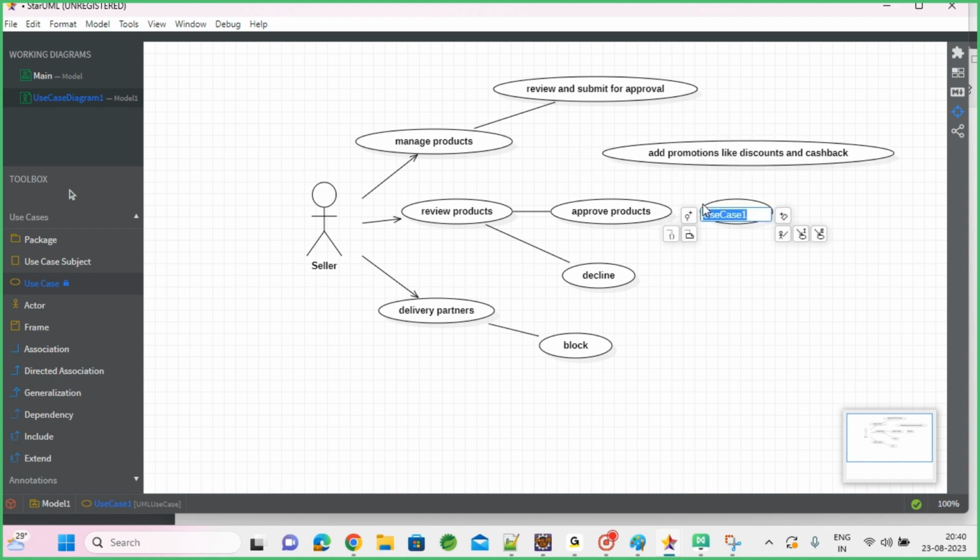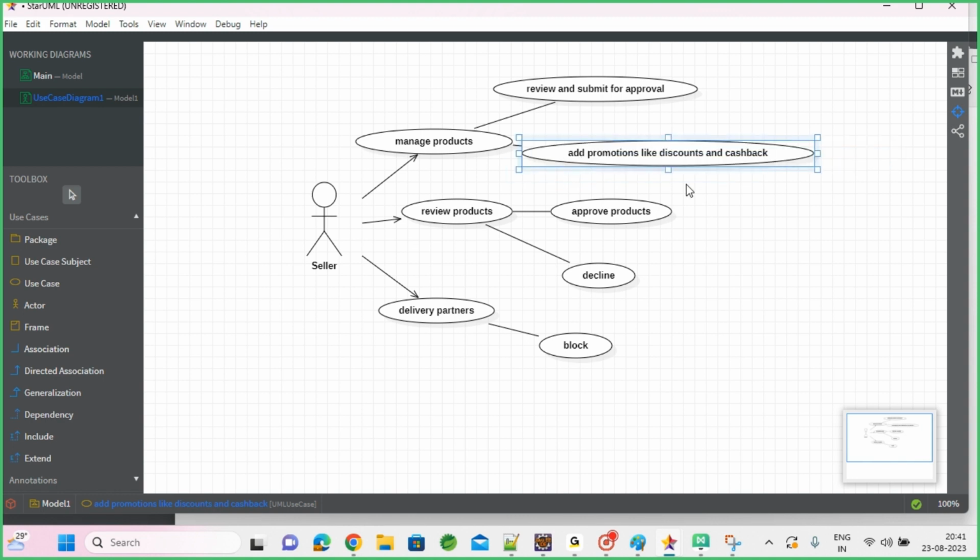Discounts and cashback options he can add. Okay, discounts and cashbacks he should be able to add, so that he can speed up the sales. He can clear his inventory.